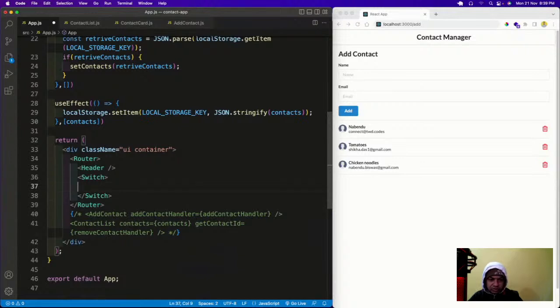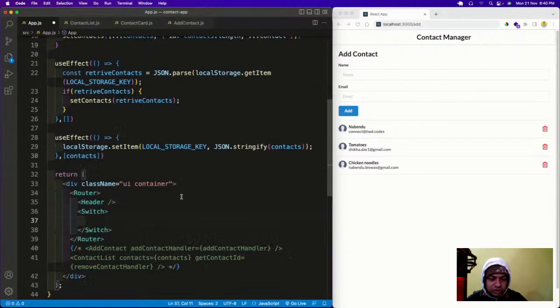So why have I not put the header inside the Switch? I have not put the header inside the Switch because I don't want routing applied to it. This header should always be there on all the pages. You might have gone to some website in which the header is always there. That means it is not inside the routing, but it has to be inside the router. Everything you have to wrap with this BrowserRouter.